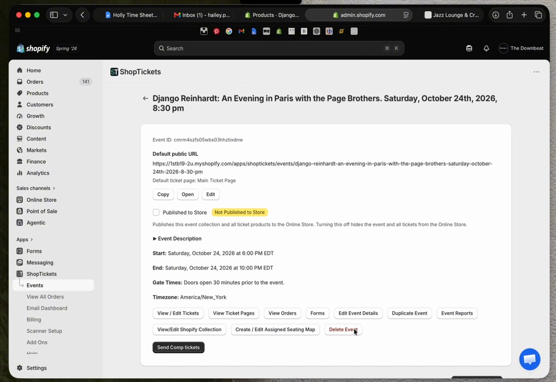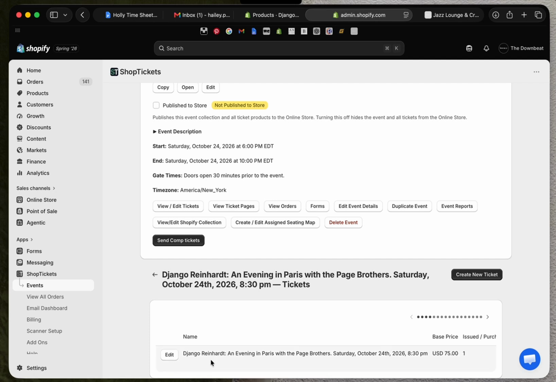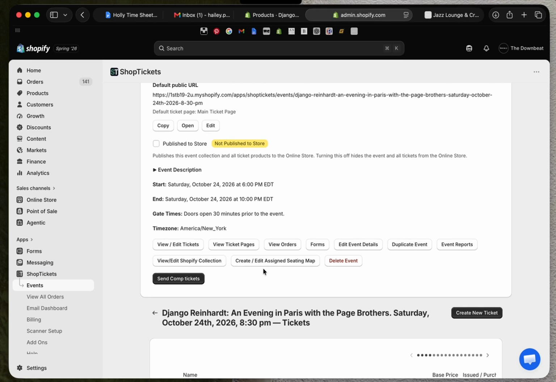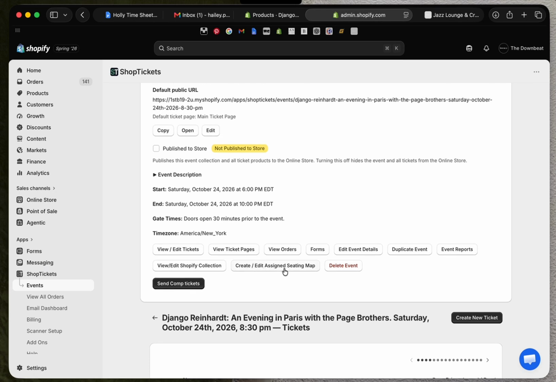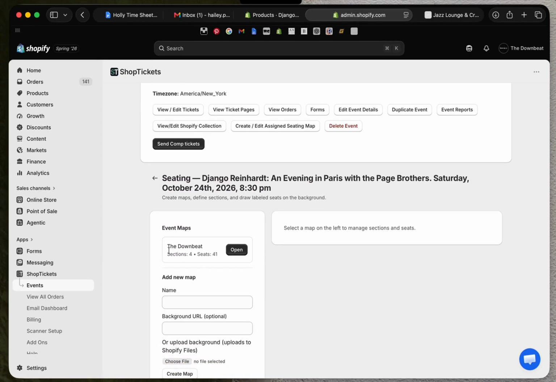All right, so once again, we're back at the home page of this event. We can see that we have a ticket created. So now we're going to come into Assign Seating Map. This opens a new window. Because we duplicated the event, the downbeat map is there, so we're going to open.